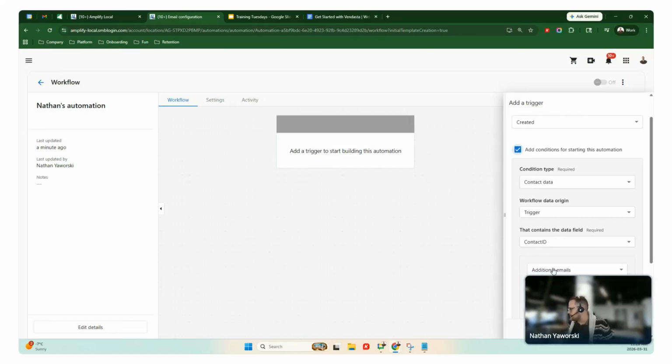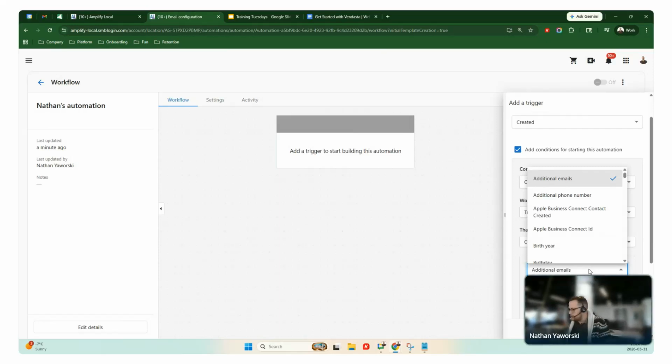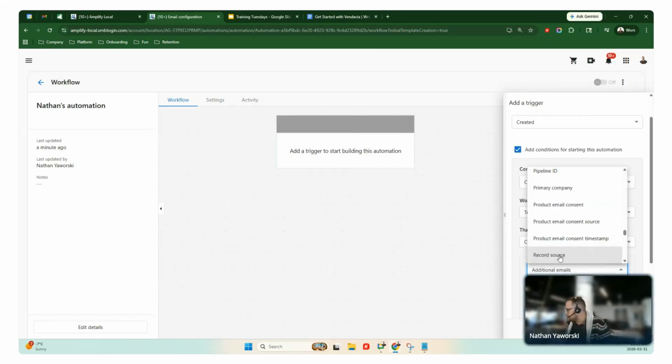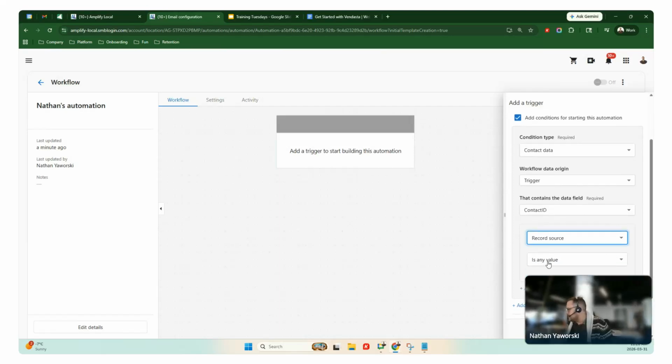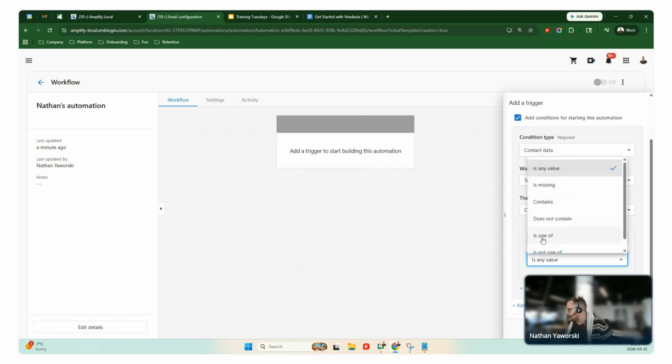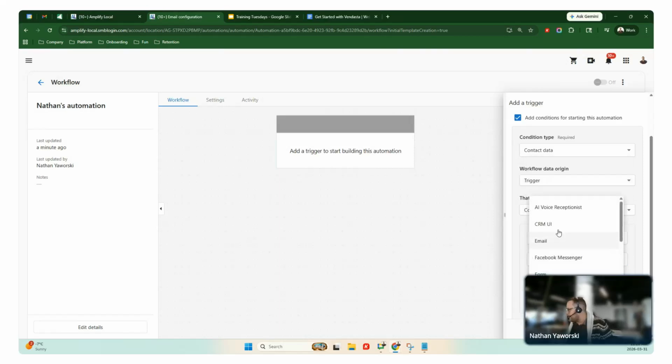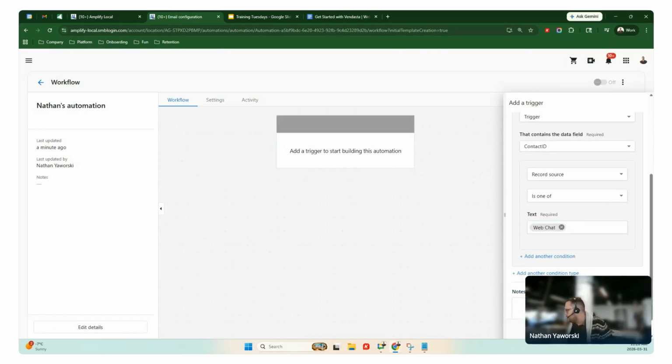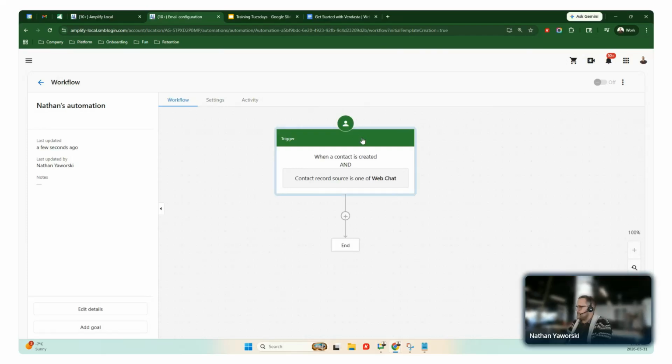I'm going to hop down to additional emails, and I'm going to go to record source. And instead of is any value, I'm going to change that to is one of, and then I'm going to find the record source I want, which is, in this case, web chat. So now I'm going to save my trigger, and you can see in green here, when a contact is created and the record source is one of web chat. So anytime I get a new contact from my web chat, this automation is going to do something. What's it going to do? That's what the action step's going to determine.